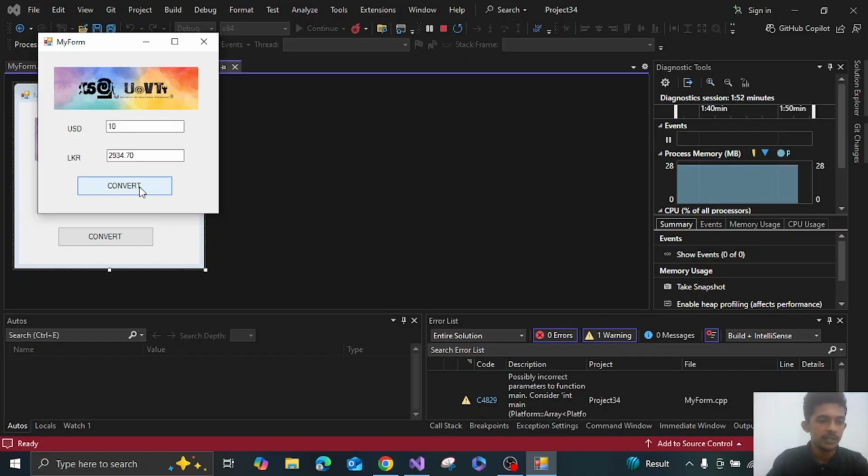As you can see, the result is displayed as 2934.70 LKR. This confirms that our program works correctly.